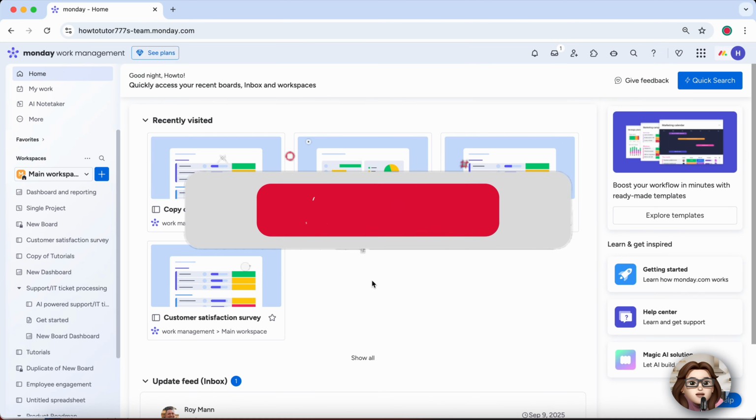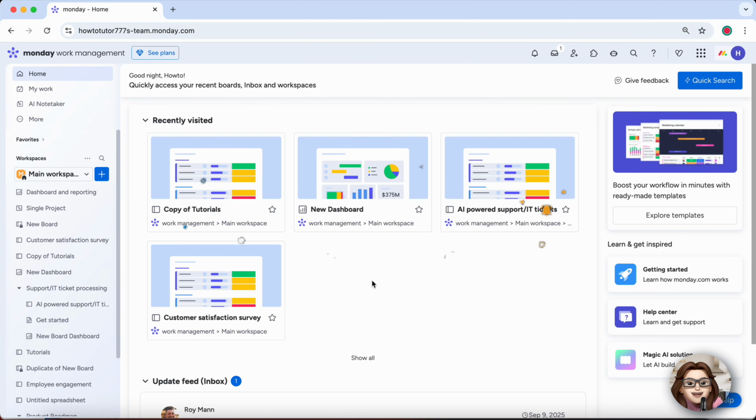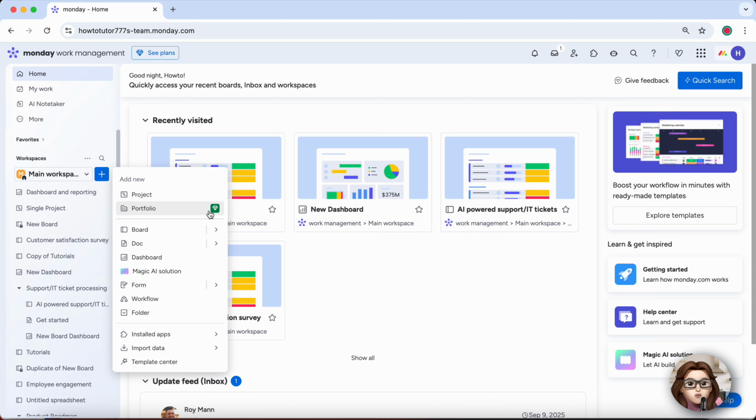In this video, I'll show you how to add contacts in monday.com. First, log into your account and look to the left side for the workspaces section. Click the plus sign next to it to open options. Then select Start with Template.